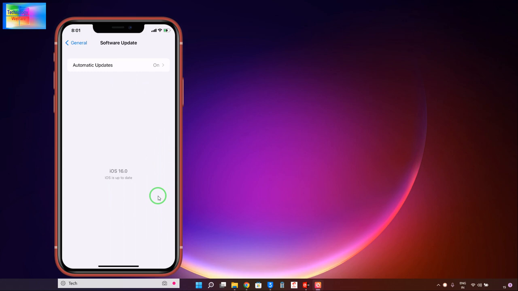It has started to check, and it's saying up to date. So we don't have a choice to go back or downgrade iOS, but of course we can. So how do you do that?